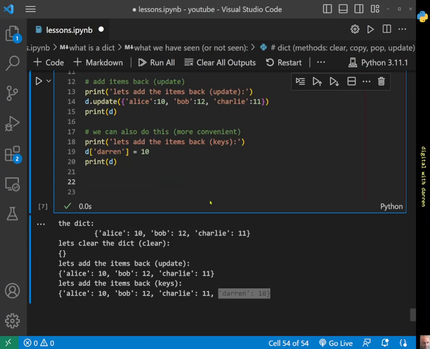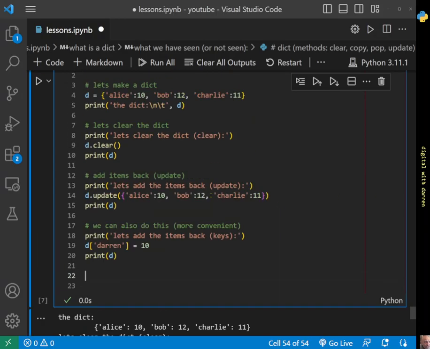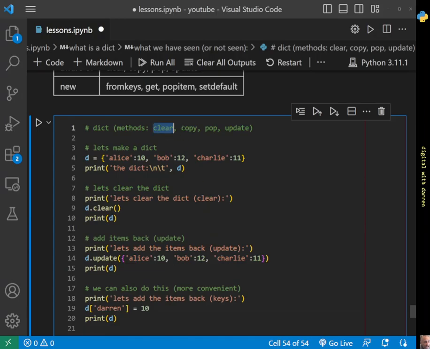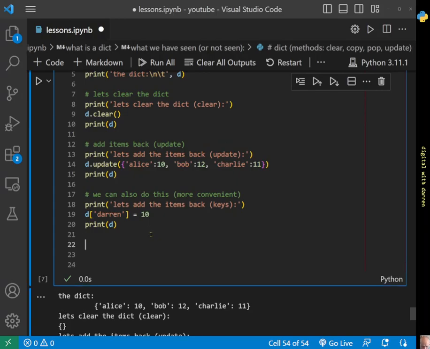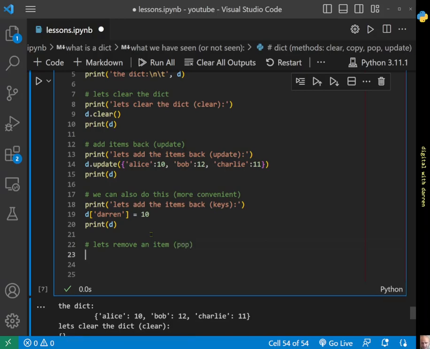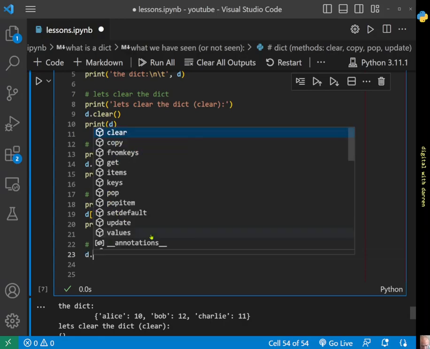And then finally, just to show what we've done: the clear, we've done an update, and we haven't actually done a copy and a pop. So let's remove an item, which is called popping. So we pop something out, and we'll do something like d.pop.